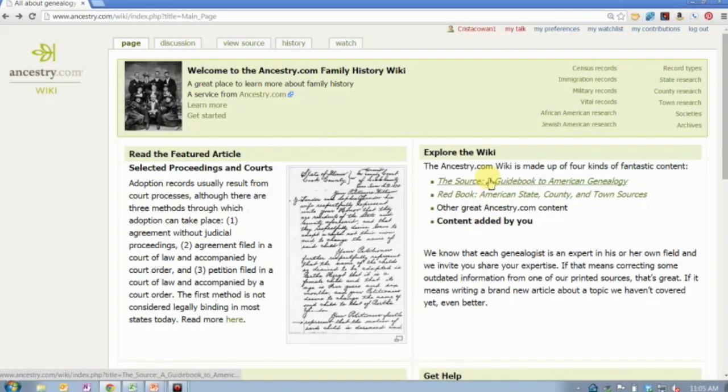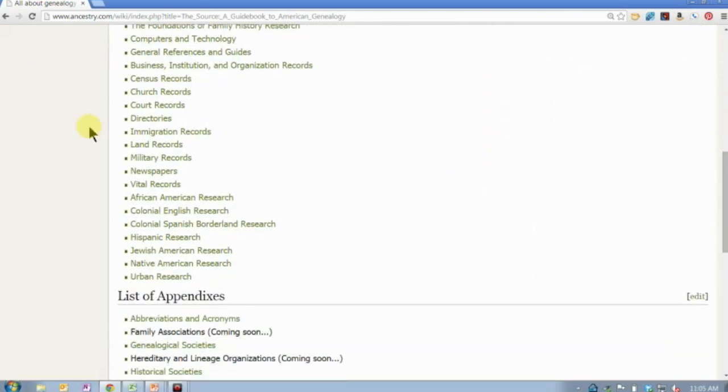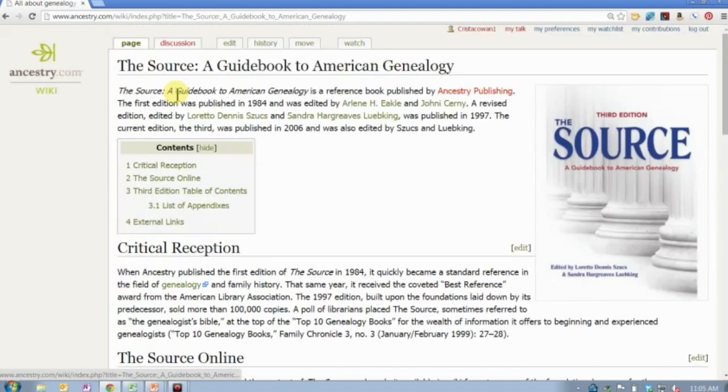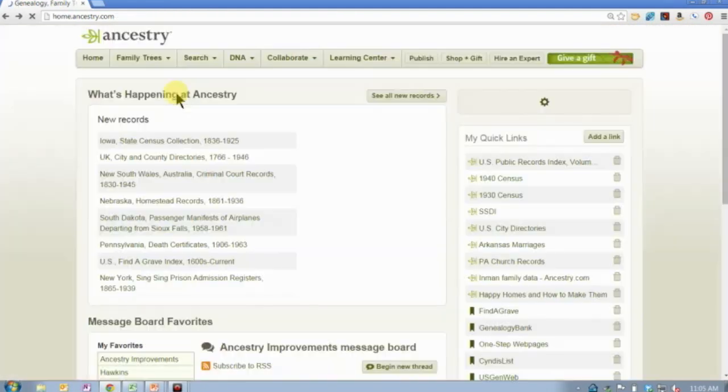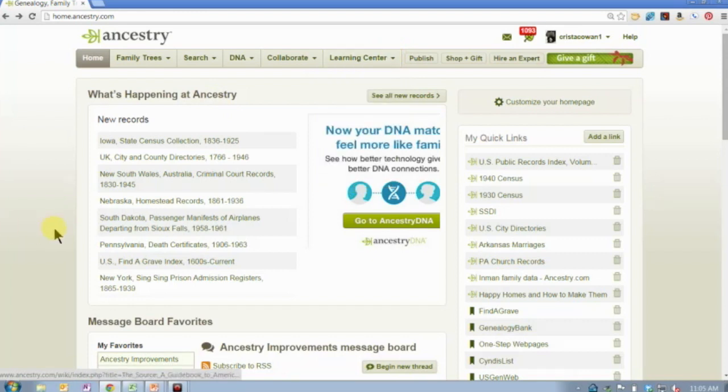Now the Source is broken out by record type. So if I want to learn specifically about immigration records or court records or church records or whatever, I can go in and learn about those. Again, all of that is under the Learning Center in the Family History Wiki, and that's for the US.